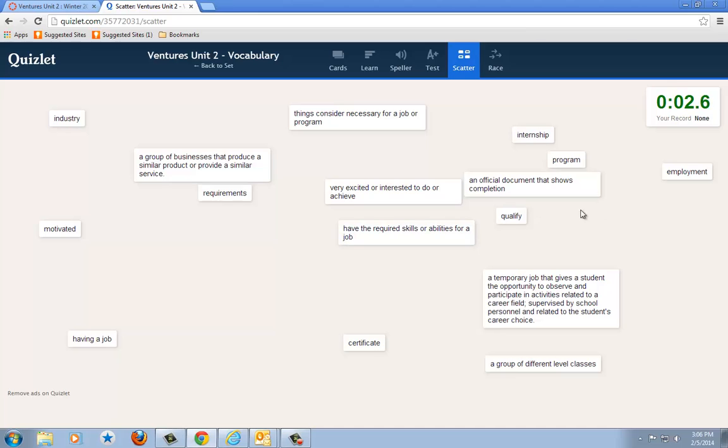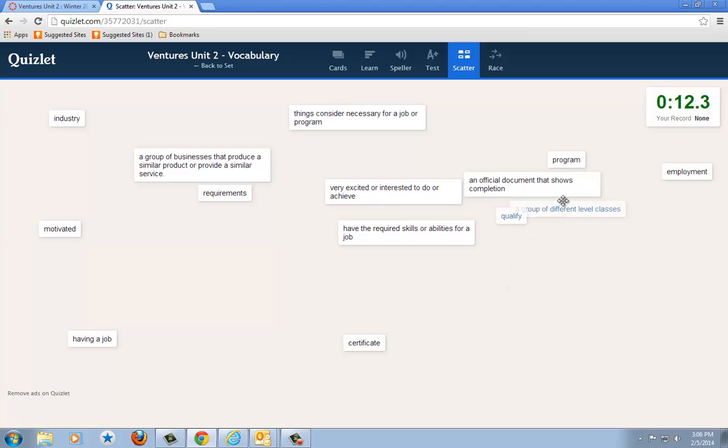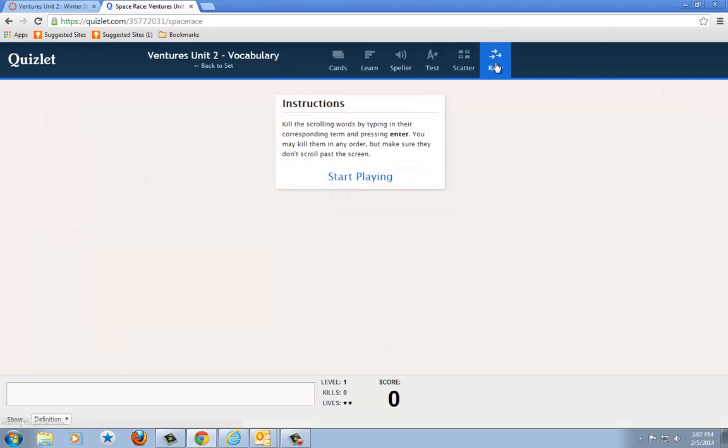So for example, internship is a temporary job. A group of different level classes is program. So I'm clicking and then holding onto that word with the mouse. Don't stop clicking, and then pull it over to the definition. Race, you'll need to type. You'll see the words moving across the screen for the definition, and you'll type the word down here.